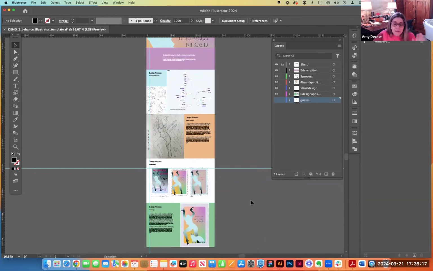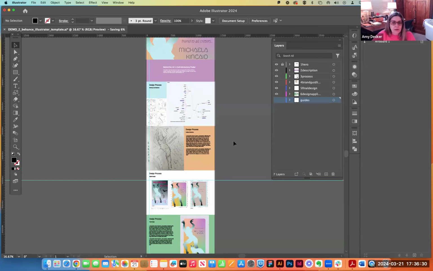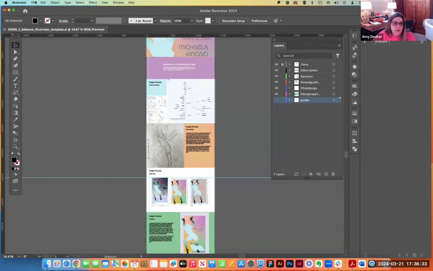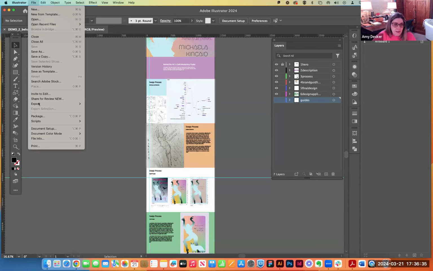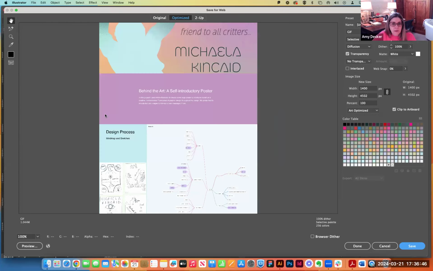I'm going to spell check. Please spell check everything, right? Make sure. And then I can go ahead and save it. And then I have a couple options. I can go file, export, and there's for screens, export as, save for web, legacy. Go to save for web. This is going on a website.